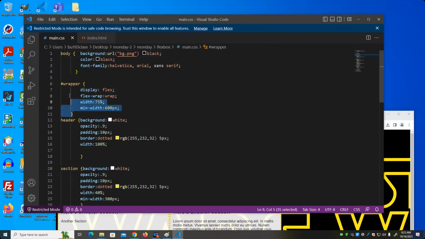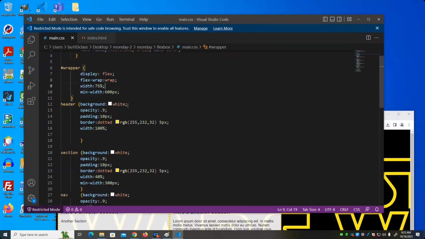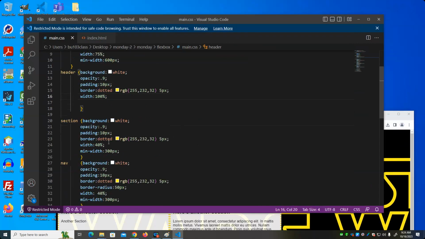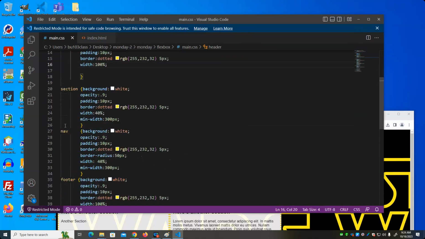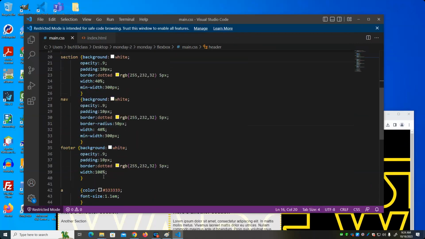In this case, we say that for the wrapper, the display type instead of grid is flex. And the flex-wrap property is set to wrap. So if there's not enough space for something, it will drop it down below. The width is 75%, the minimum width is 600 pixels. We define the header as being 100%. We define sections as being a width of 40% and a minimum width of 300 pixels. Navigation 40%, minimum width of 300 pixels, and this 100%.